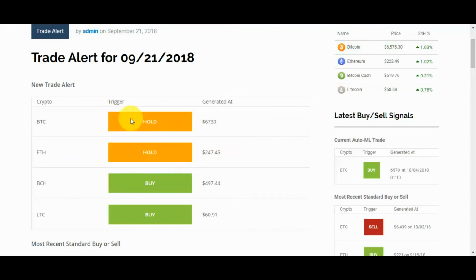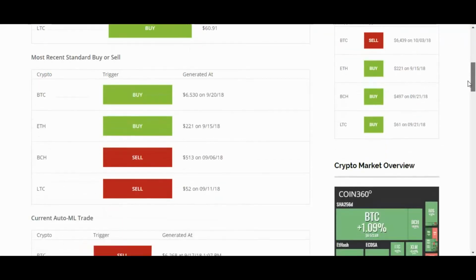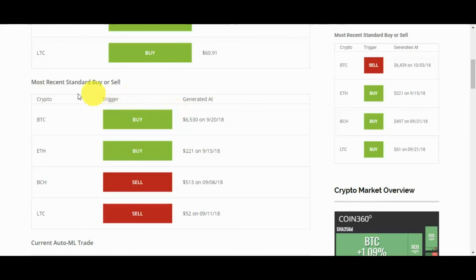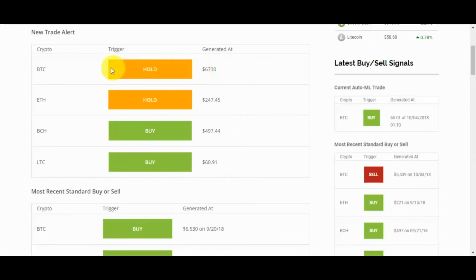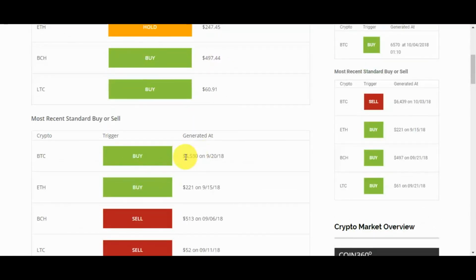So what we can do below this, we also post what the most recent action was. If I scroll down, you're going to see that for Bitcoin, we're at a hold. When this was generated, the price was at 67.30. Well, the buy was generated yesterday, 9/20, at 65.30, so a little bit below, and it's come up since then.